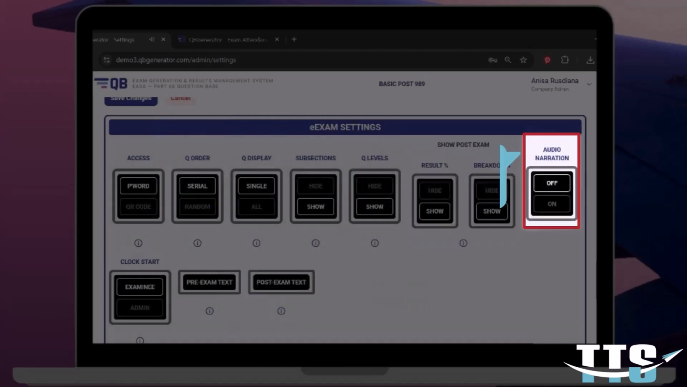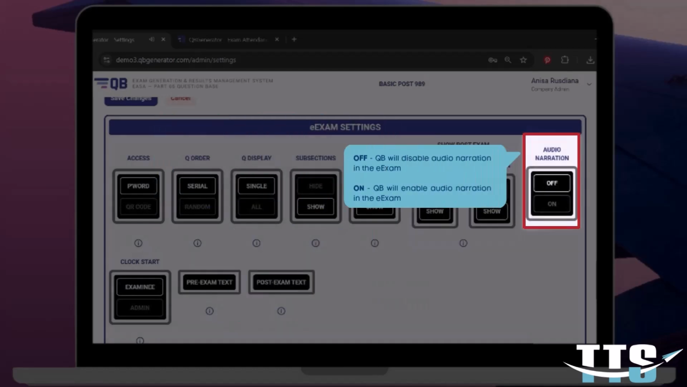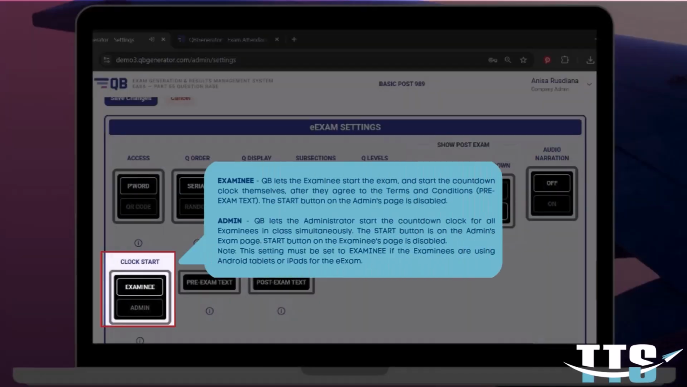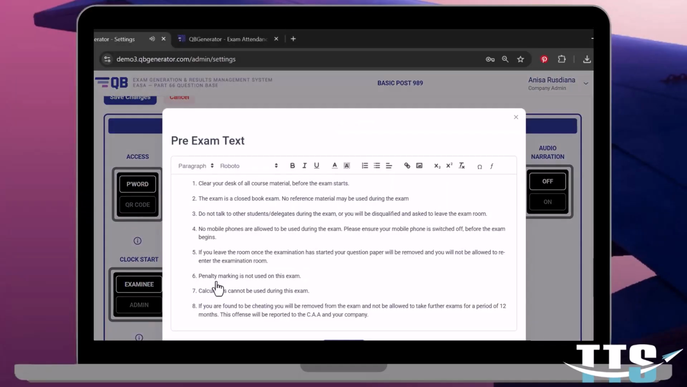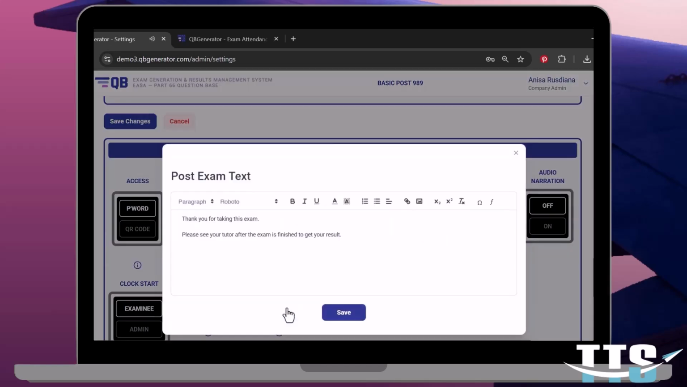Other e-exam options include enabling audio narration, setting who starts the exam clock, either the examinee themselves or the administrator for all examinees at once, and customizing both the pre-exam text and the post-exam message. Pre-exam text contains instructions and conditions the examinee must agree to, while post-exam text is shown immediately after the exam is marked.